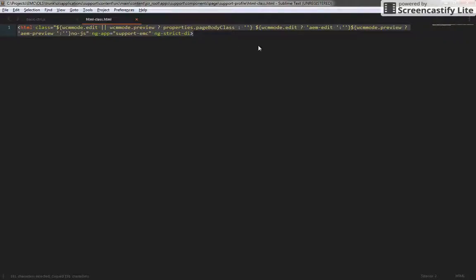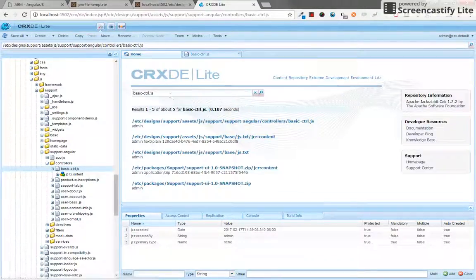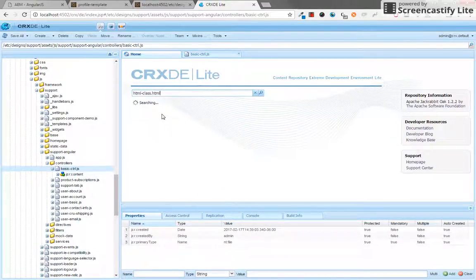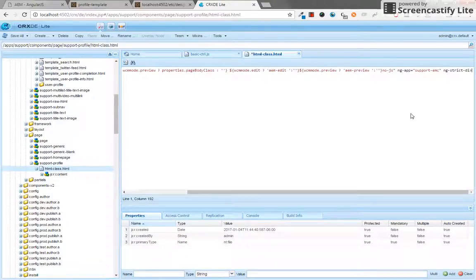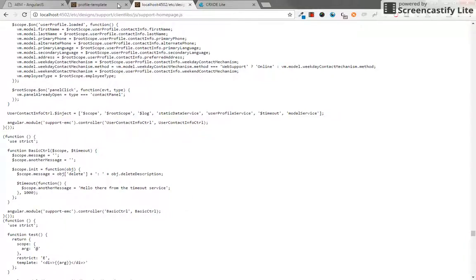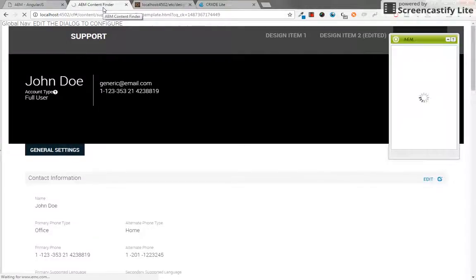So again, to prevent myself from doing the entire deploy process, I'm going to look for that HTML class .html file, and it's this one, I think. Yep. I'm going to modify it and add this directive, ng-strict-di, and click save. Then I'm going to refresh this one. I'm not making any changes to the JavaScript because really the JavaScript should be fine. But again, it's something you would only notice when it ran on the server.